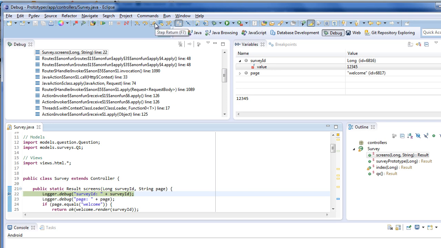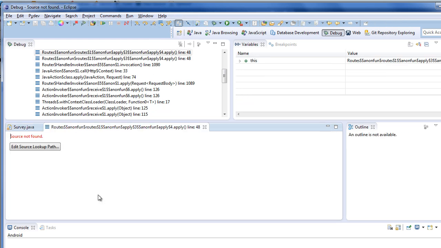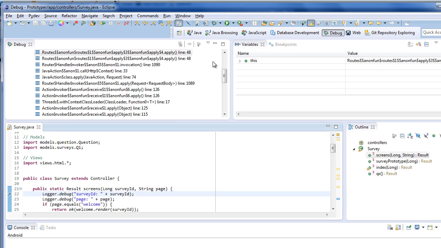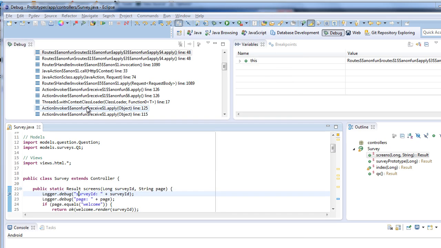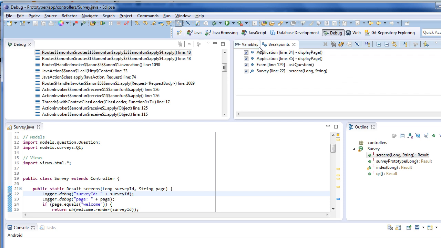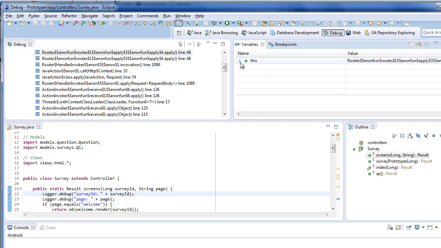So let's go ahead and do F7. So we'll just move down the line. Whoops, that is actually not what I wanted. And let me rerun that. There we go. So we're back here, and you can basically start to walk through your code.